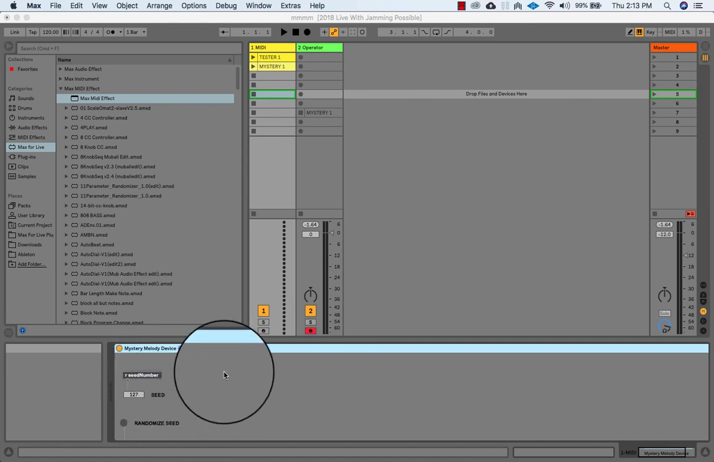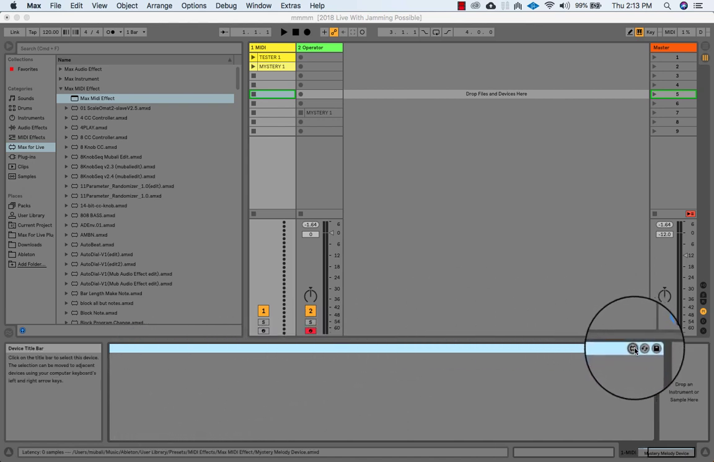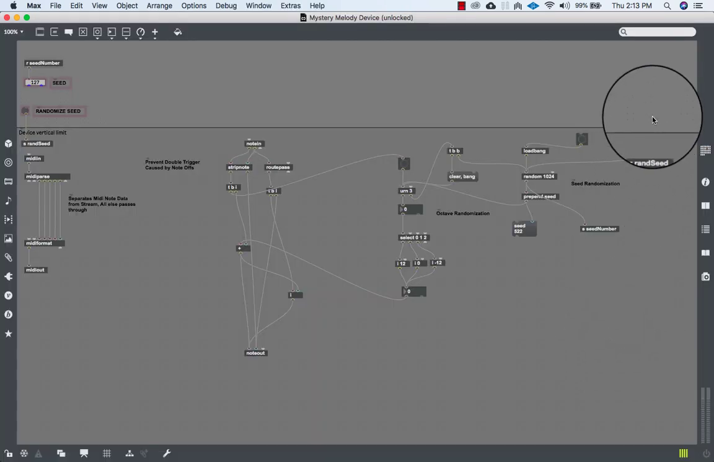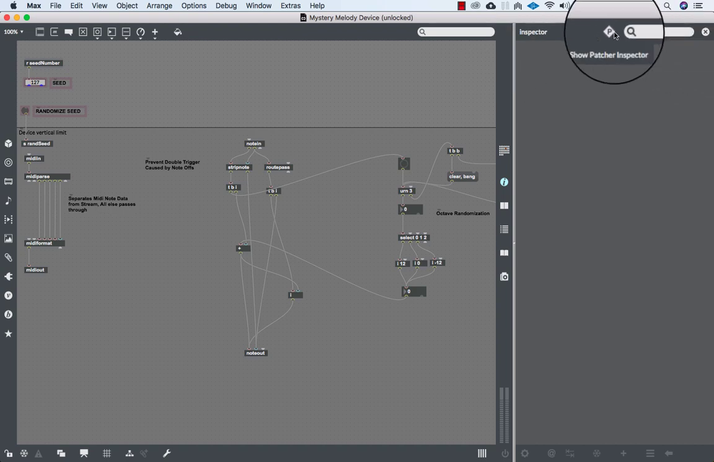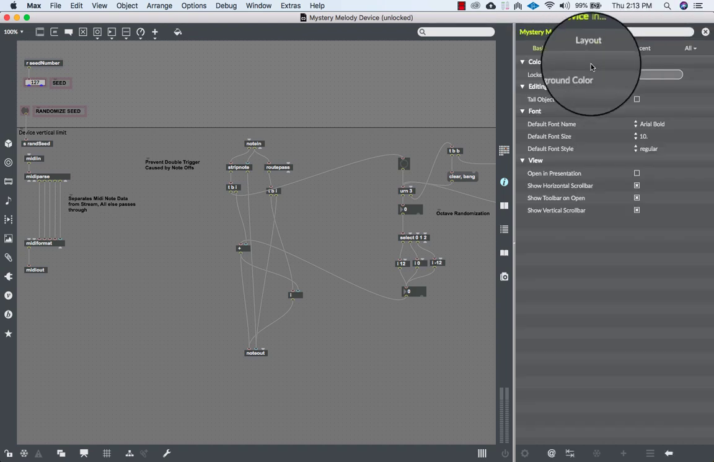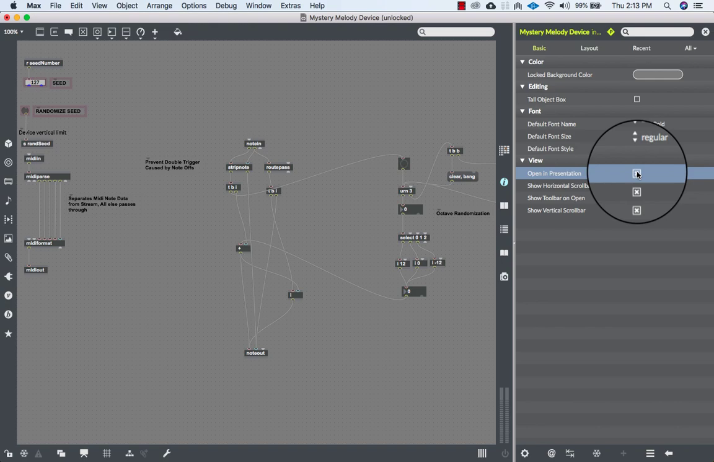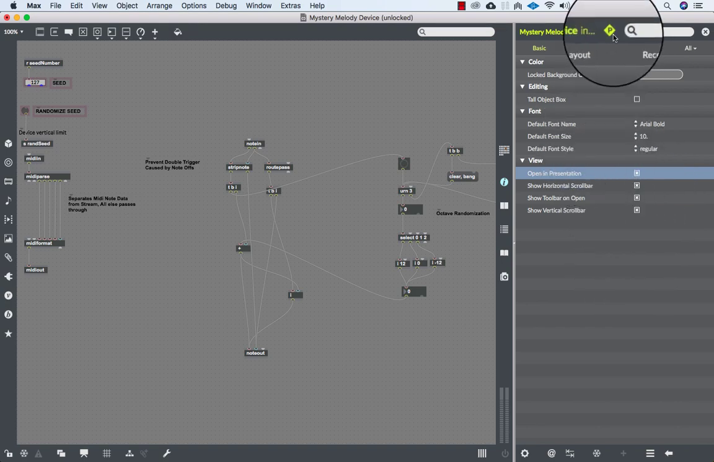See, that thing is still here. So it needs to open in presentation mode. So we're going to go back in, and we are going to click on the inspector for the patch inspector. And we are going to click open in presentation.